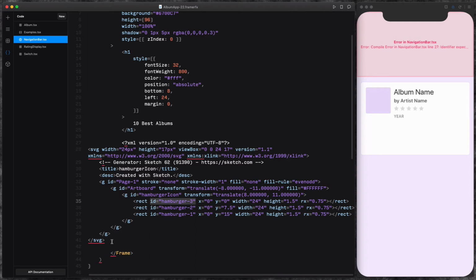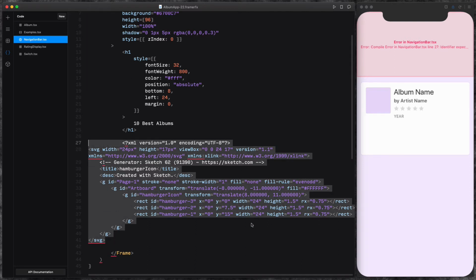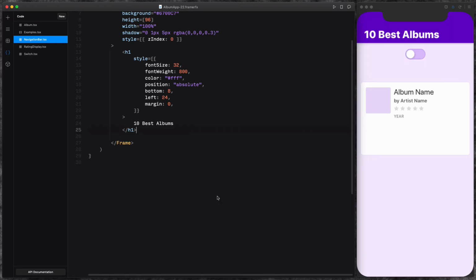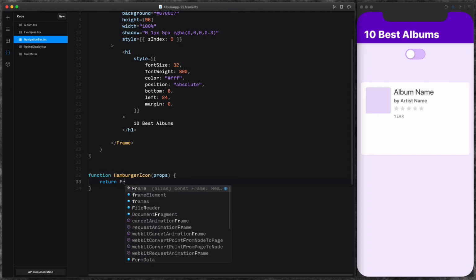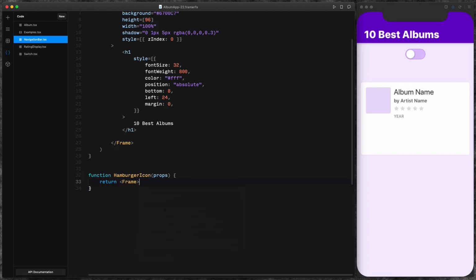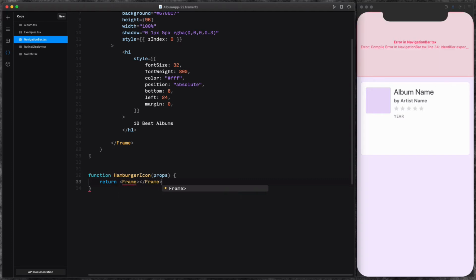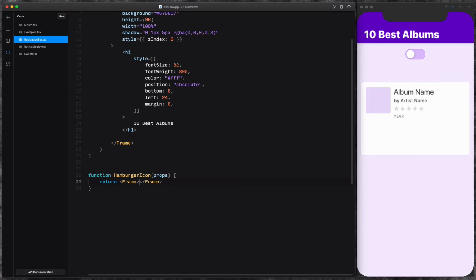Now I'm actually going to cut this out of my navigation bar component and put it in its own component so I don't add all this clutter to my main component. I don't anticipate using this icon anywhere else in my app, so I'm just going to add it to the same file here at the bottom. I'll create a new component function called hamburger icon, and my component will return a frame as its base element, and inside that frame I'll paste all this SVG code.